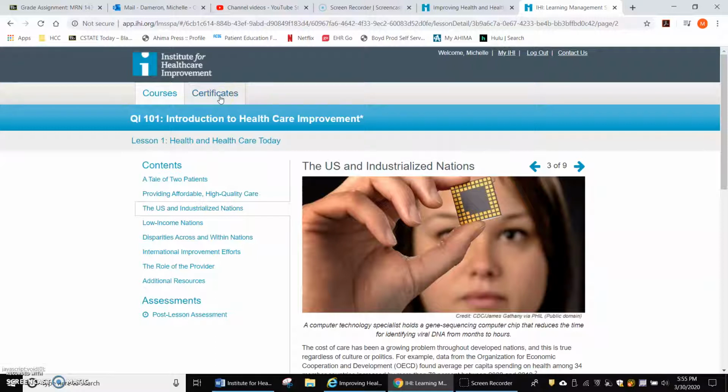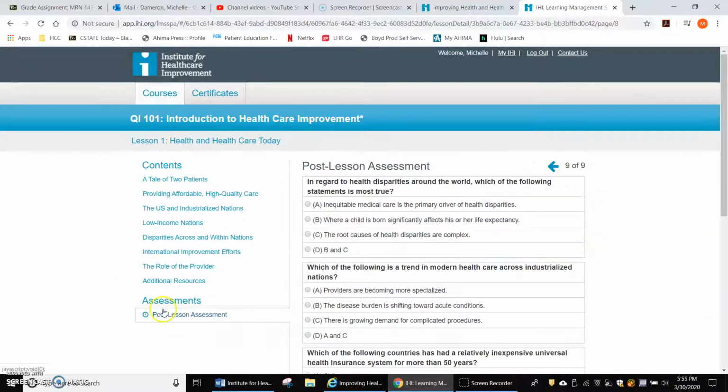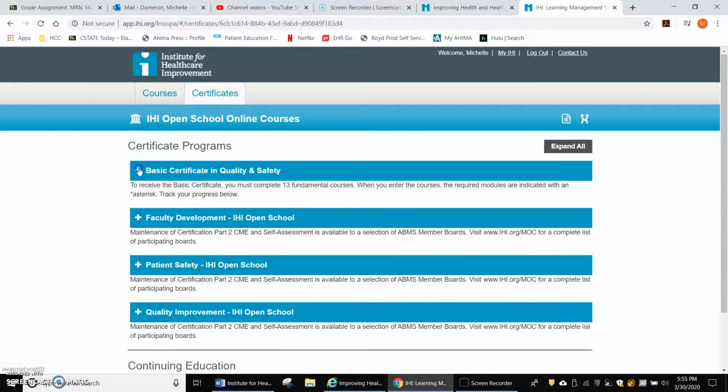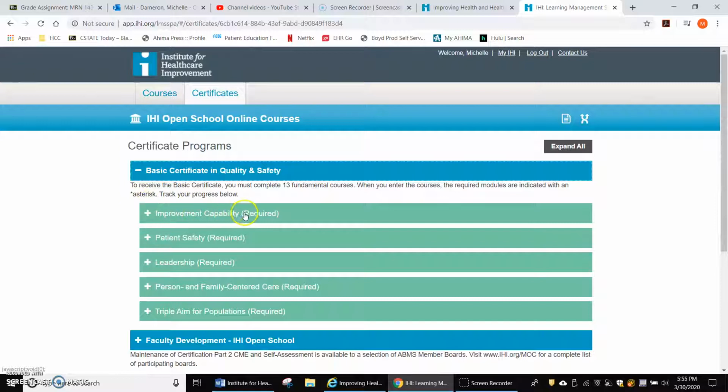Because I have not completed each step through, I can't progress past this page, page 9. You'll take the post-assessment with a 75% or higher. You'll be able to progress into Lesson 2. Then you'll go on to Lesson 3, Lesson 4. So you'll do improvement capability. You'll do patient safety, leadership, person and family-centered care, and then the triple aim for populations.